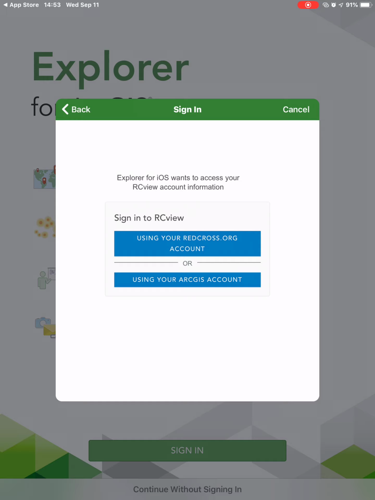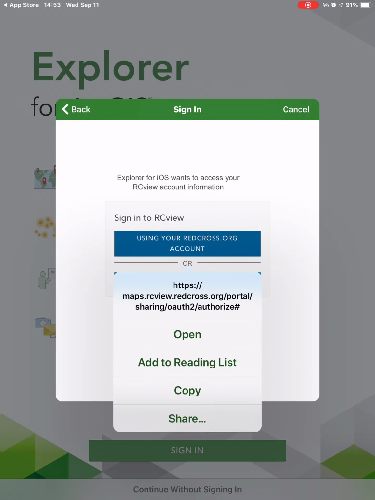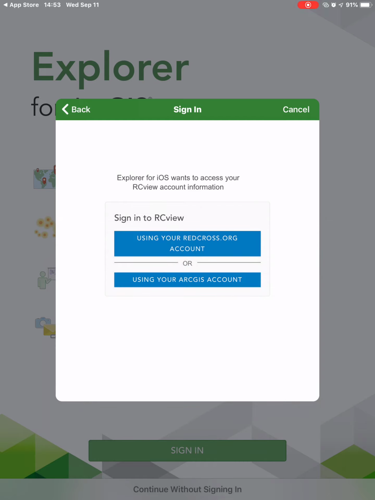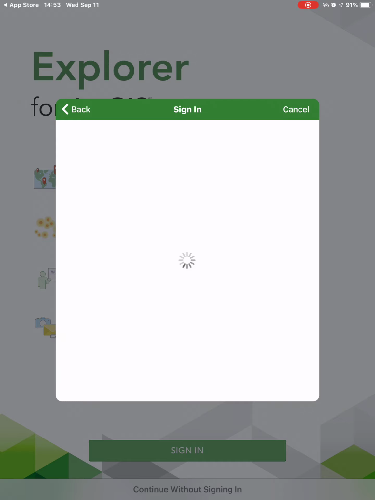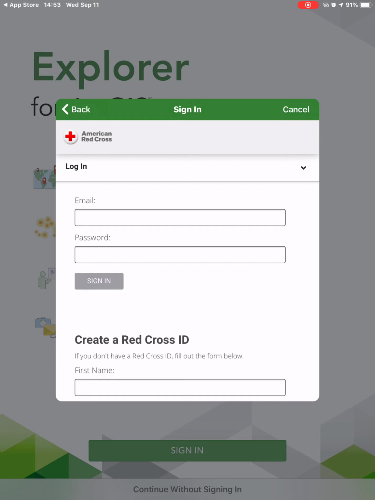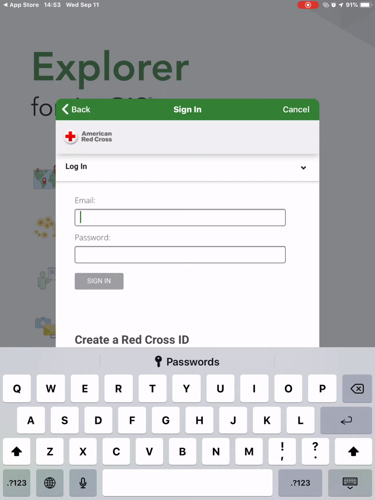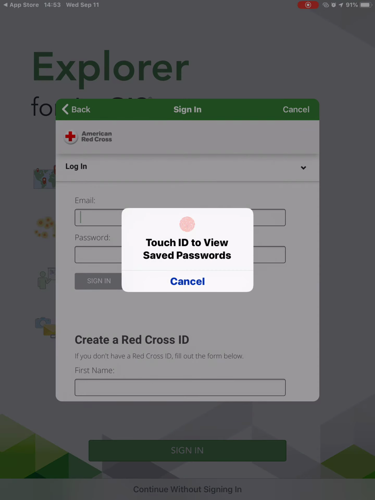From here, it's going to be logging into RC View just the same way you would on a desktop, and that will be by clicking on using your redcross.org account. Give it a moment to connect to RC View. Okay. And here it's going to be the password that you use to log into Volunteer Connection. I'm going to grab it from my saved passwords.